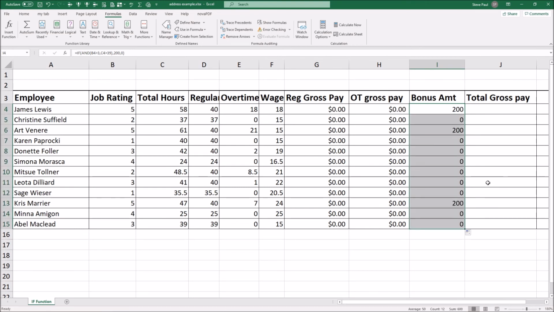As we can see, we got 3 people who had bonuses that met those 2 conditions. This person, for example, was a full-time employee, 48.5 hours, but they had a job rating of 2, so they didn't get a bonus. We only have the 3 people who met both conditions to get that bonus amount.